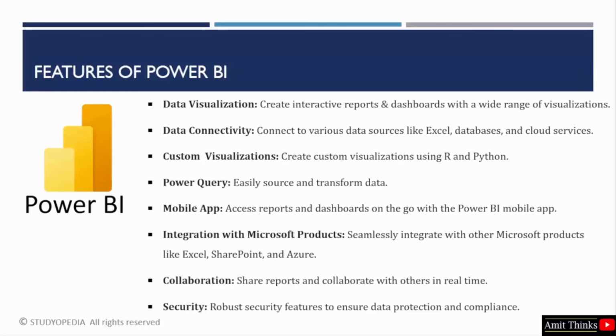Here are the features of Power BI. I already told you that you can easily create reports and dashboards, create different kinds of charts like a pie chart, column chart. The second would be data connectivity. That means you can connect to various data sources. Let's say your data is in Excel format, CSV format, PDF, JSON, even cloud services. Then you can easily connect it with your Power BI. And after that you can easily create custom visualizations using R and Python.